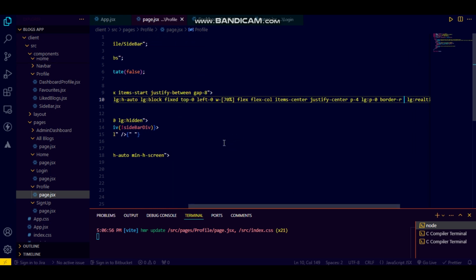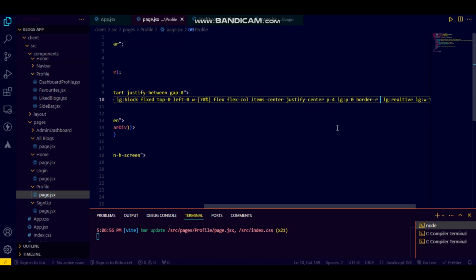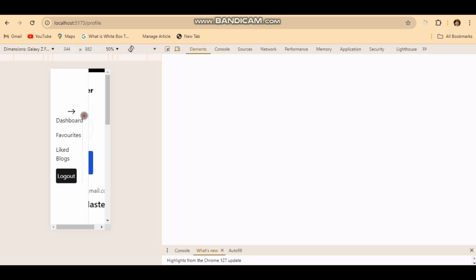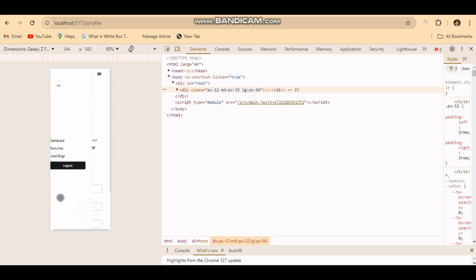So if it is in fixed and LG fixed, the position for LG should be relative now. Position fixed, relative. Oh, okay. I had a spelling mistake of relative. Yeah, that's fine. Inspect. It's looking somewhat like this. But why am I getting this thing? Why am I getting this thing?